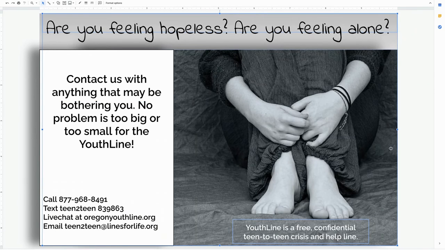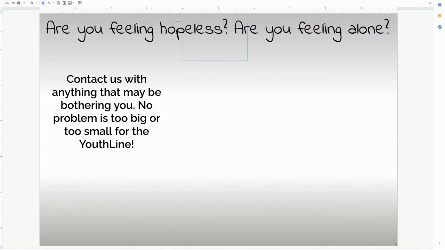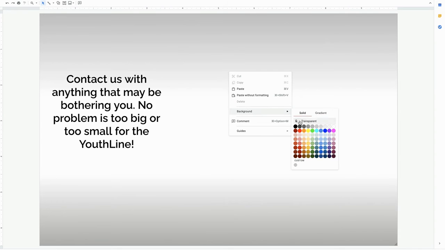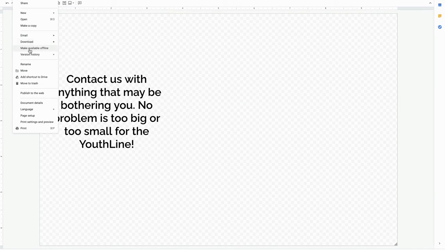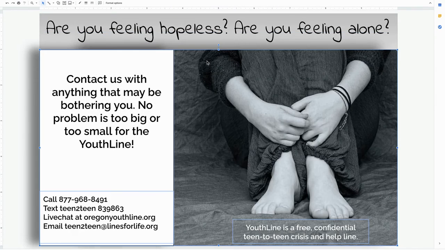Now I want this text box isolated, so I'm going to delete everything but that. Oops. I'm just going to highlight it. Click background, solid, transparent, download as PNG. Undo by pressing Control Z.